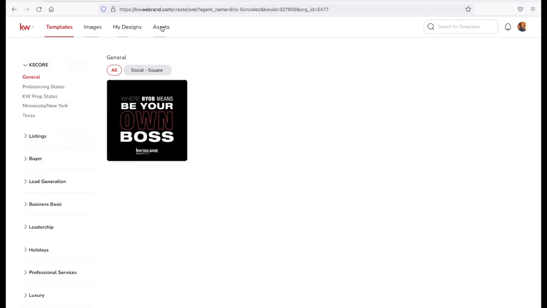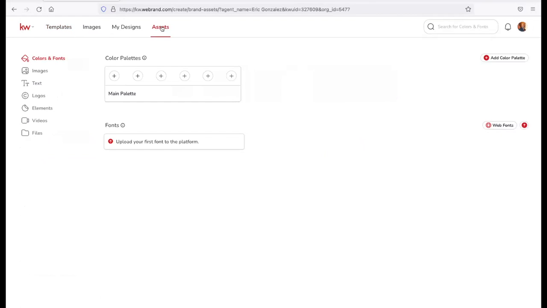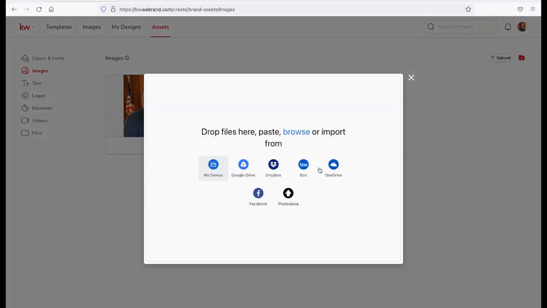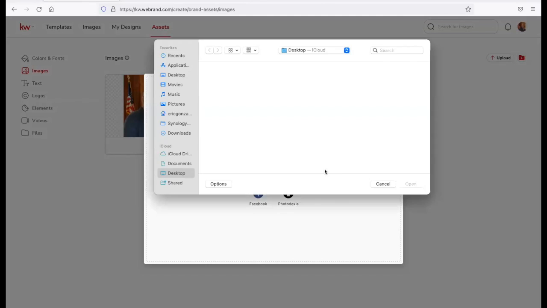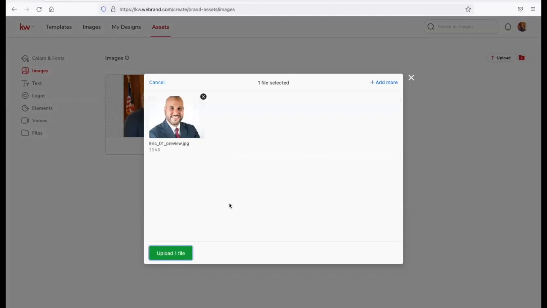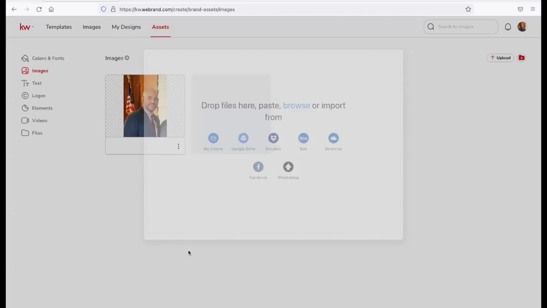So here under assets, you have a section where you can pre-upload things like color palettes. You can upload your photos. Like you see here, I have a picture that I use in my marketing, but if you have a headshot that you wanted to upload, you can just click here, go to your device or from whatever other vendor, and upload your photo if you wanted to use a different one. So I'll upload that one just so it's there.